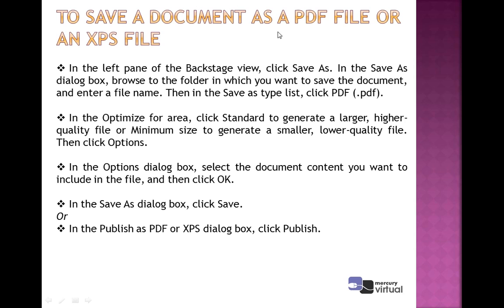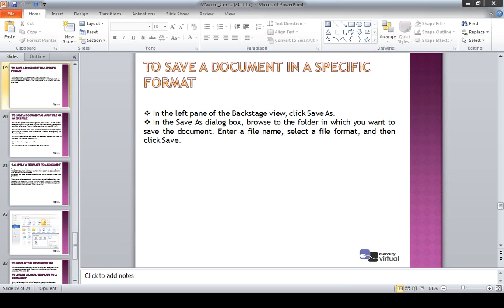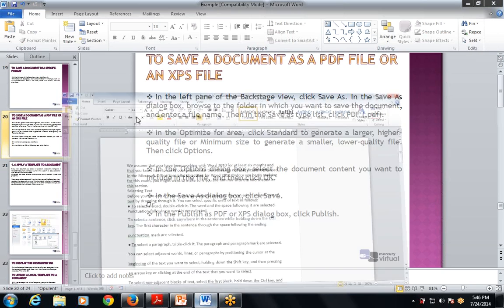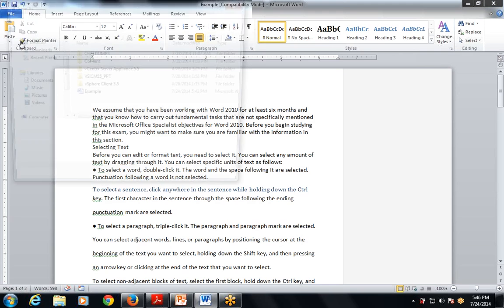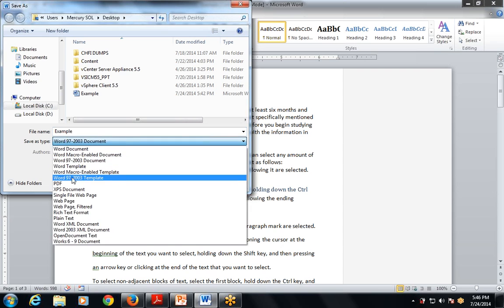Next is how to save a document as a PDF file or an XPS file. Just the same steps. Go to the left pane of the backstage view and click on Save As. In the Save As dialog box, browse to the folder in which you want to save the document and enter a file name. Then, this is the important line, in the Save As type list, click on PDF.